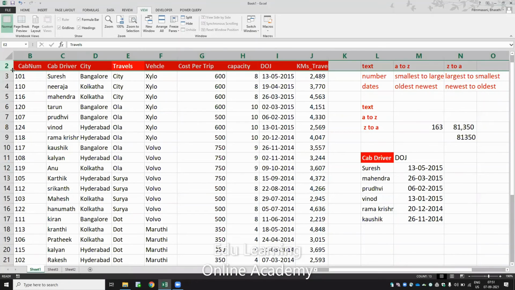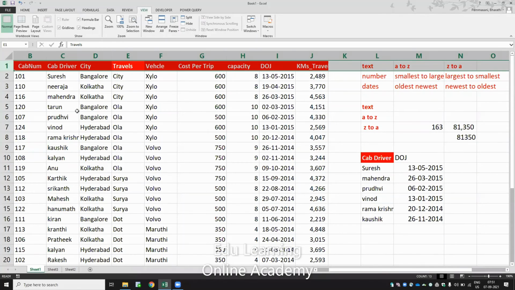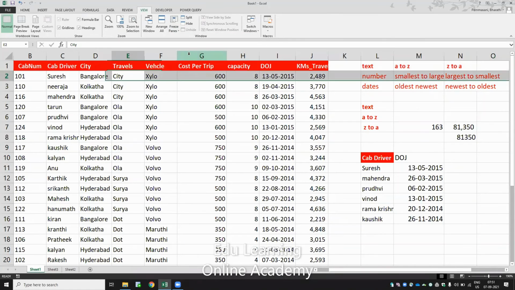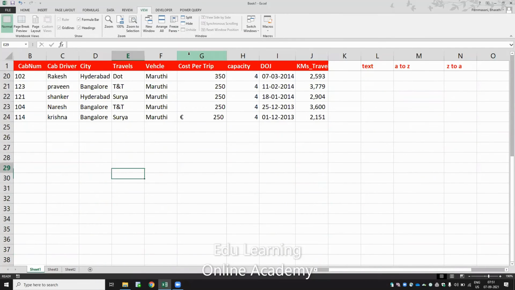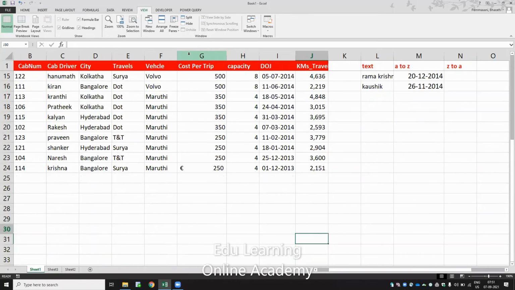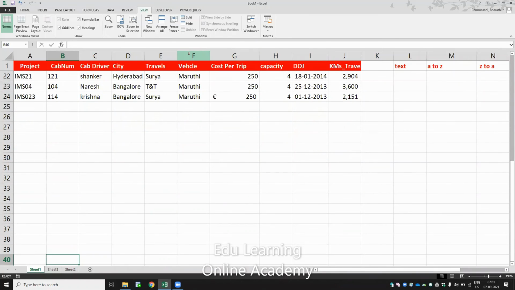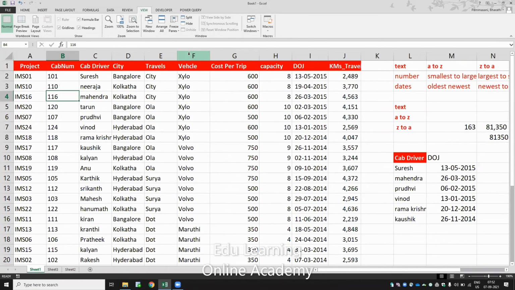So what I can do is go to the top, select the first value, and apply Freeze Panes for the top row. Whenever I scroll down, the other rows get scrolled out, but the first row stays frozen as it is. So I can see that this is the cab number. This is freezing the panes. Similarly, you can place the cursor wherever you want and freeze there.